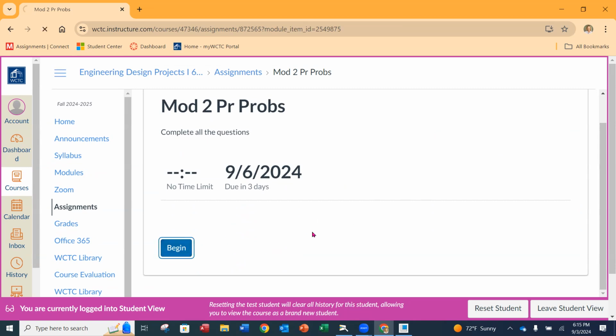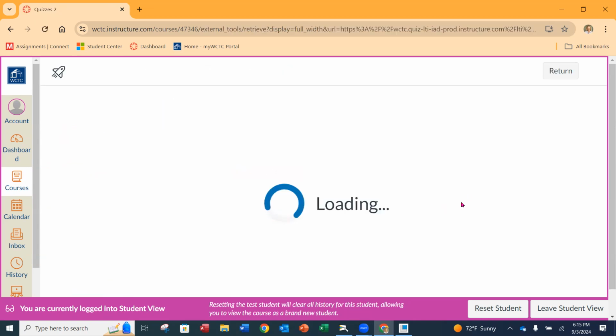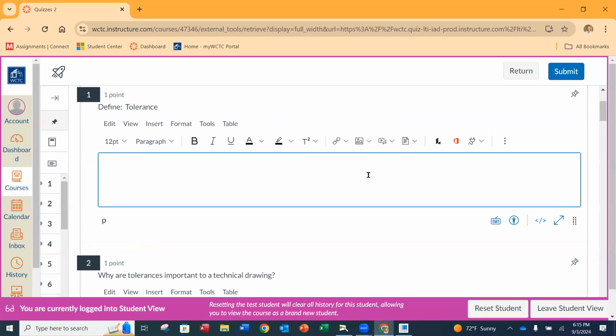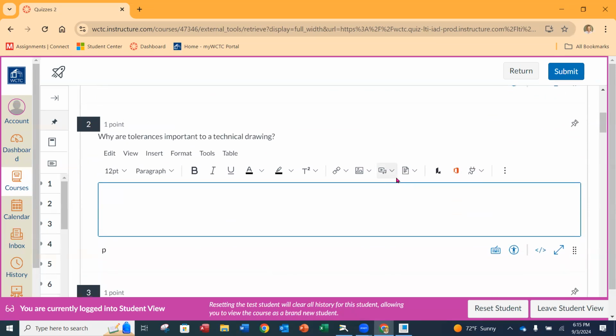So if we begin this, the ones that are short answer, I will have to correct. I think there's 6 of them in there, so there's going to be 6 questions that won't get graded. The first one says define tolerance. There's a text box where you can fill in. Now, I don't want 1 or 2 words, and I don't want you to just copy whatever the definition is. Put it in your own words. Tell me what tolerance means to you, because at this point in the program, you should have some sense.